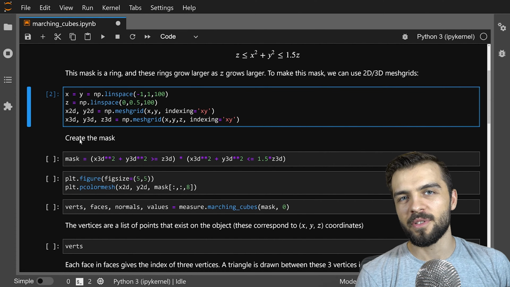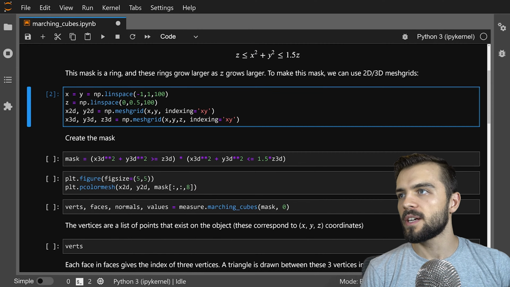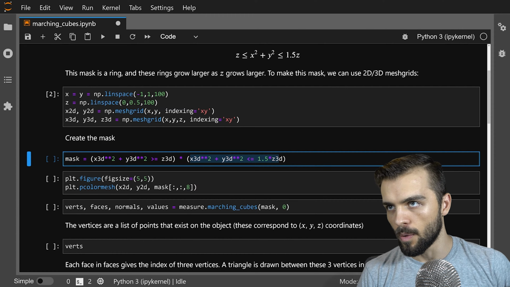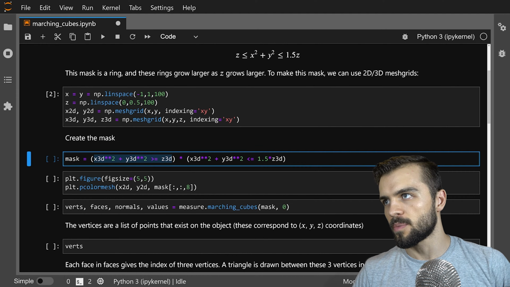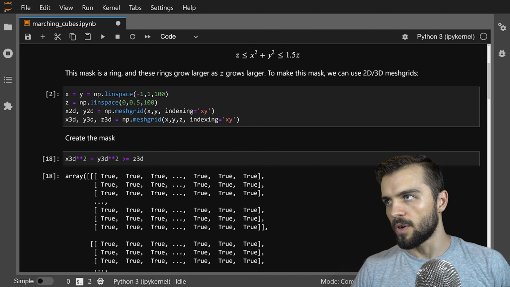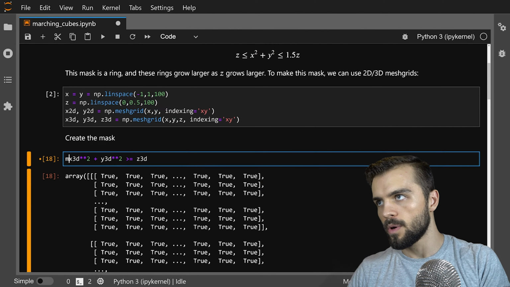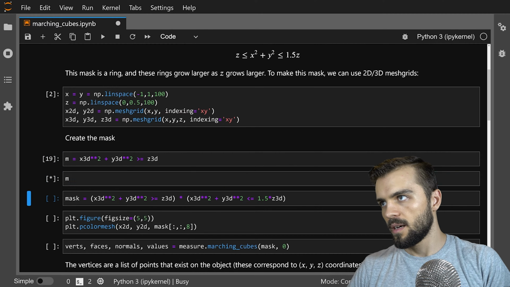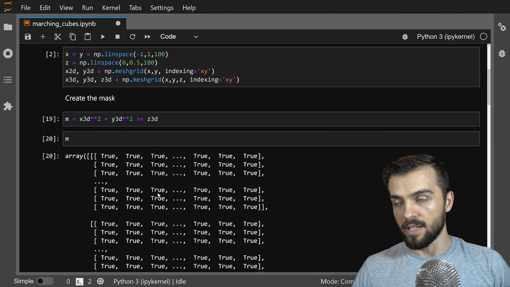So once I have my mesh grids here, it's actually really easy to make the mask. I just have x squared plus y squared is greater than z, times x squared plus y squared is less than 1.5z. Of course, each of these arrays here is a corresponding mask. If I look at this, it's just an array of trues and falses. I can set this equal to its own mask. And if I look at m, it's just an array like this, what I just had.